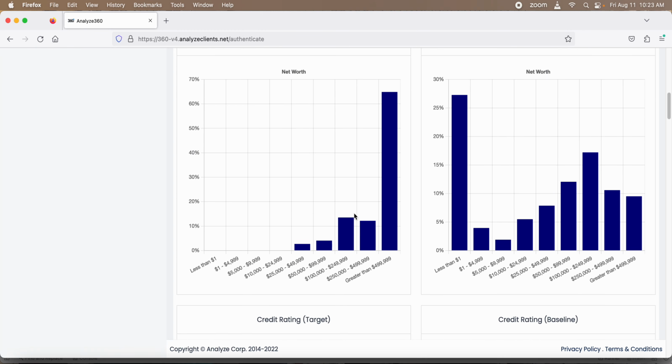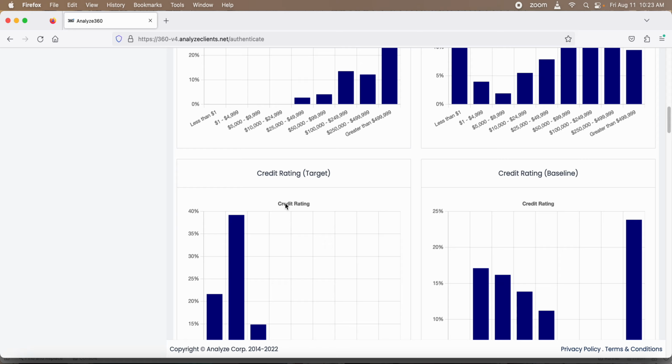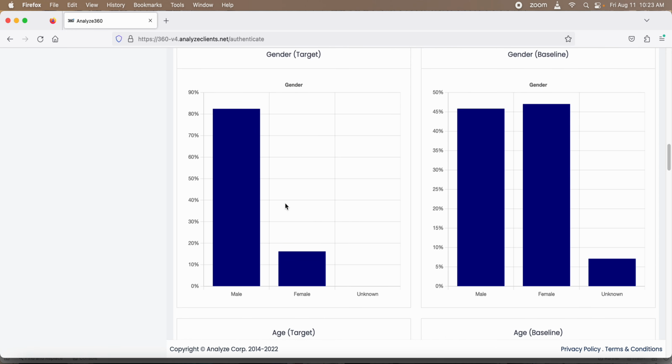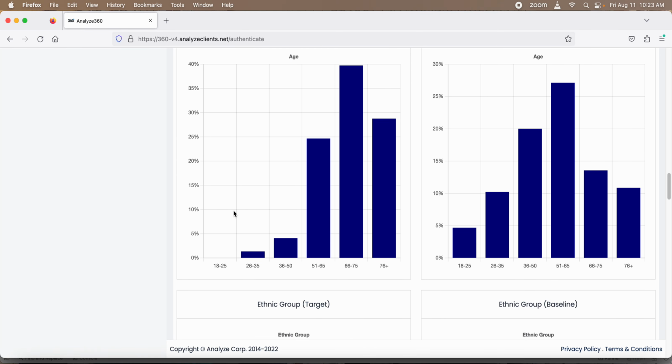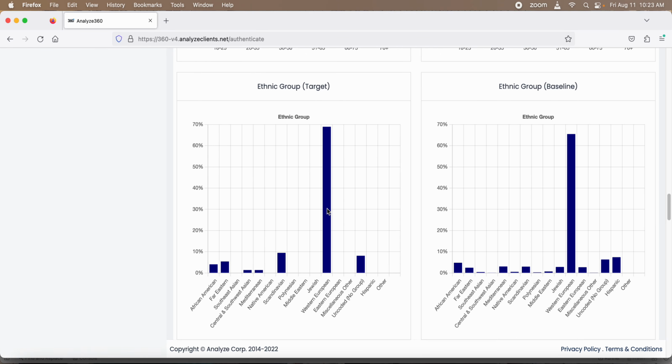Even more pronounced in the case of net worth. Again, the baseline is all US households, and our target audience here is the folks that were uploaded in the file. Credit rating, same thing. Gender in the United States is more or less balanced, but in this audience we're seeing much more skew towards a male target for this particular data set. Same thing with age. Age tends to follow a bell curve in the US, but this age group skews older, 55 and plus. We also have information about ethnicity.